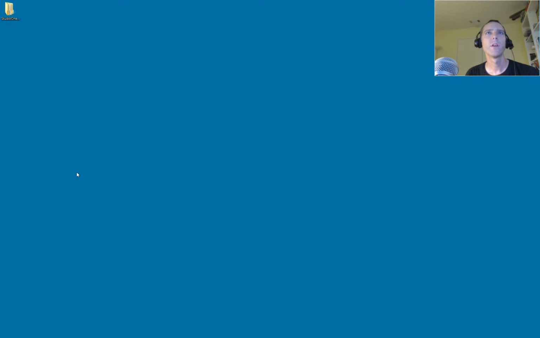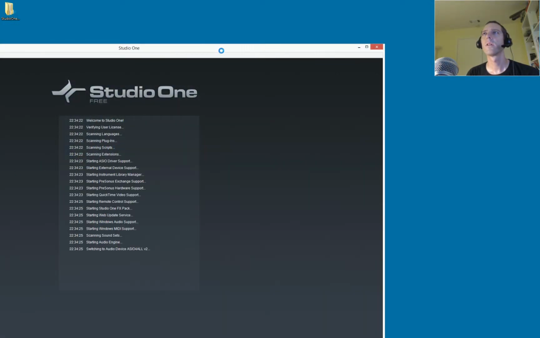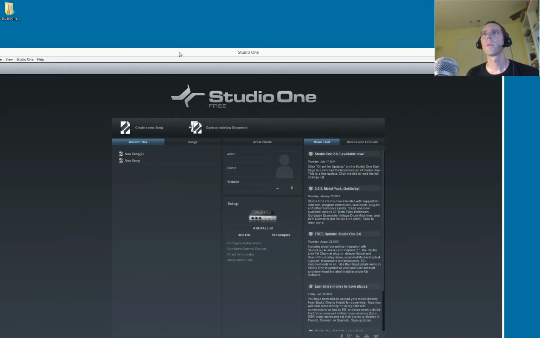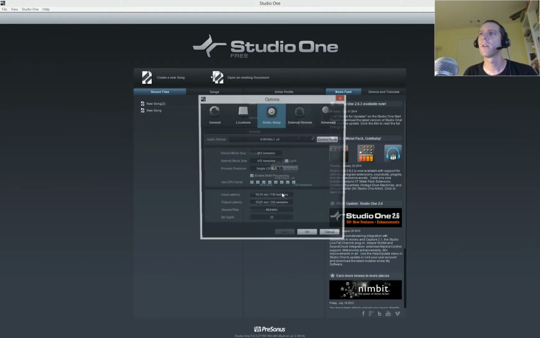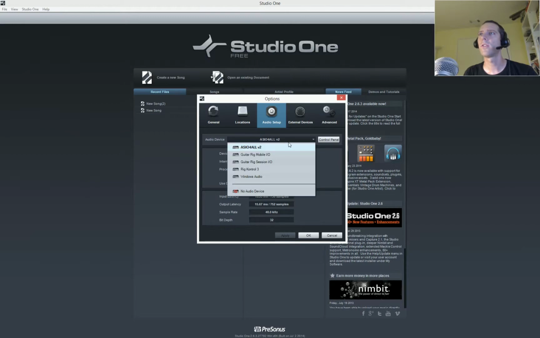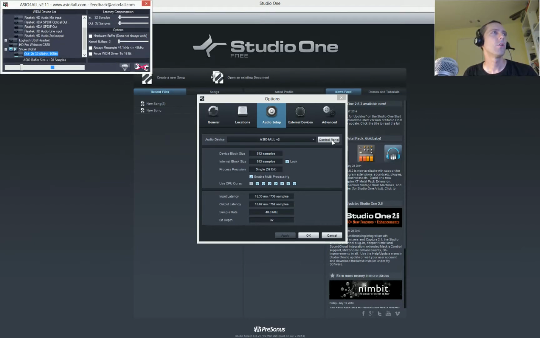Let's begin. So first off, I'll start the Studio One application, and I'll configure the audio device. So you can see here I have a configure audio device selection, and the audio devices. I need to be choosing the ASIO for all version 2, so that's already correctly selected. And then I can go to the control panel to confirm my input and output devices.